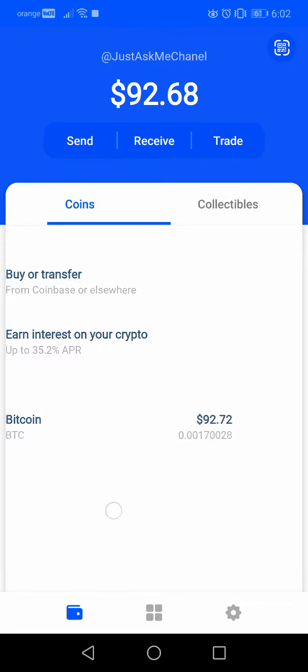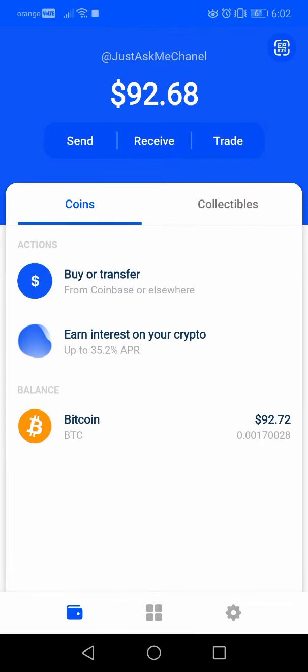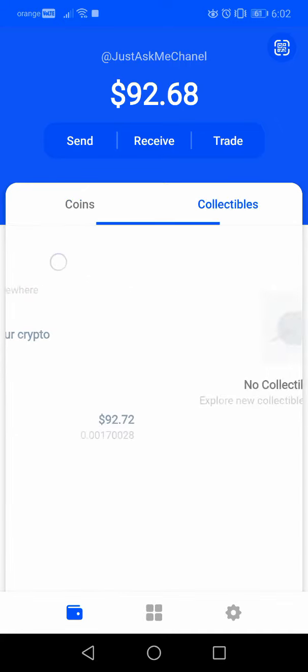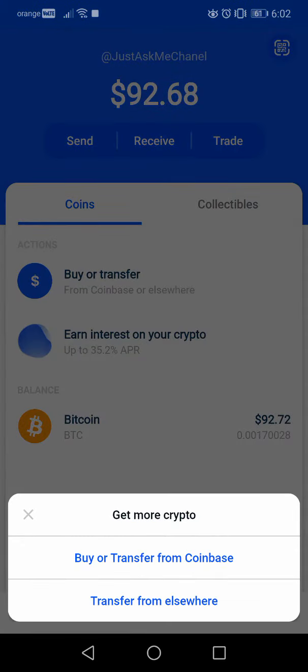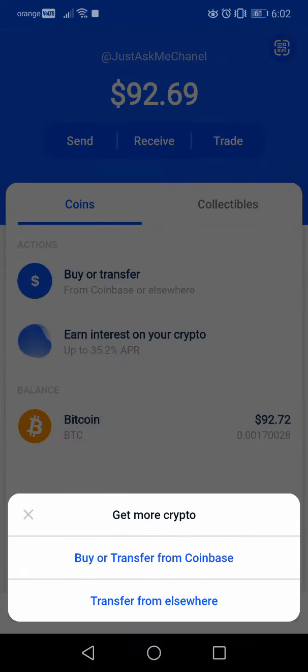First, when you open your Coinbase wallet, you will see this opening page. And here, if you tap on the actions button, you will see the buy or transfer menu. And if you tap on it, it will show this little menu which says buy or transfer using Coinbase. And here you will have to use your Coinbase account, which is a separate one from the Coinbase wallet.